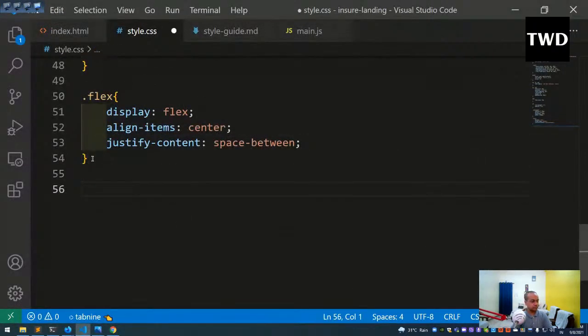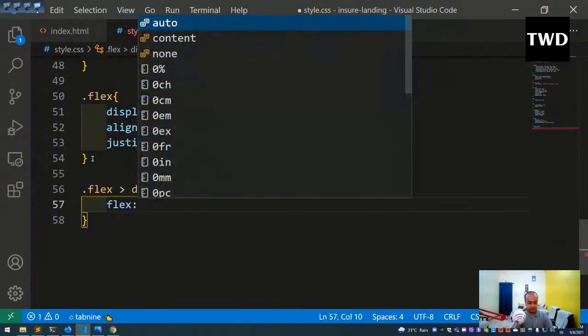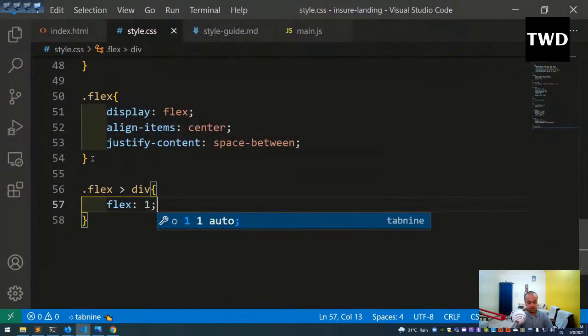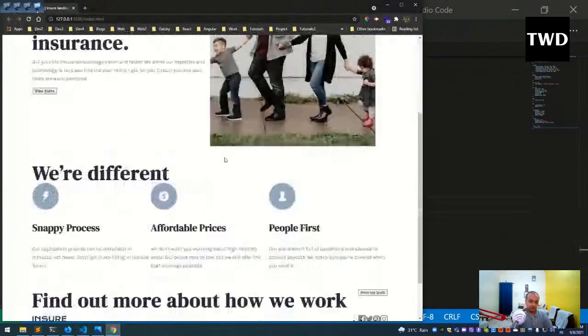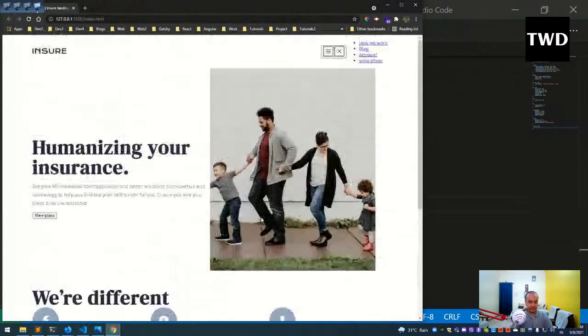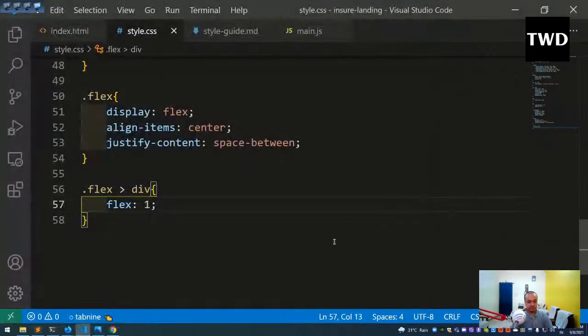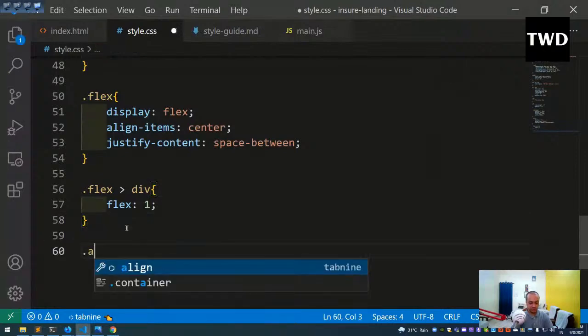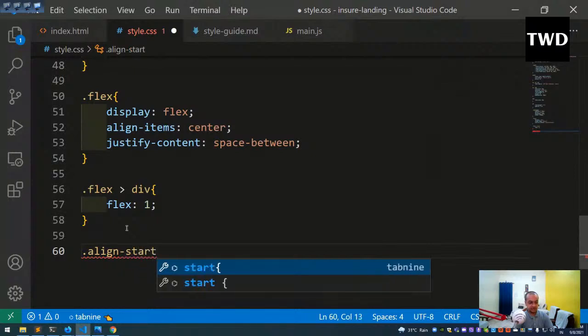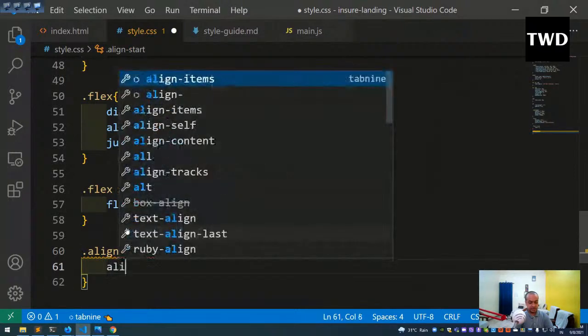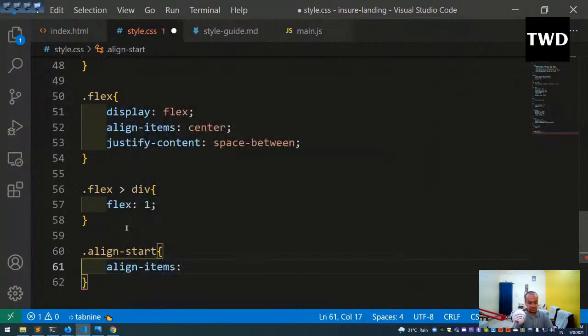Okay. Now, dot flex of div. Every flex generally has two divs. So if I give them flex 1, they will have 50-50. If there are three divs, they will take equal sizes. There is also align start, which is for align items. Dot align start, align items flex start.